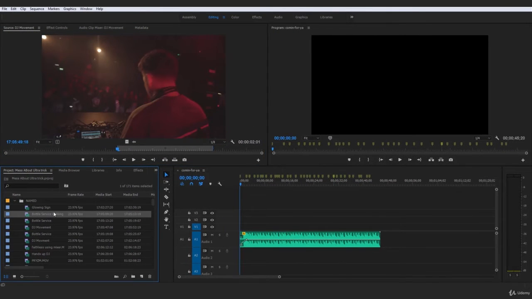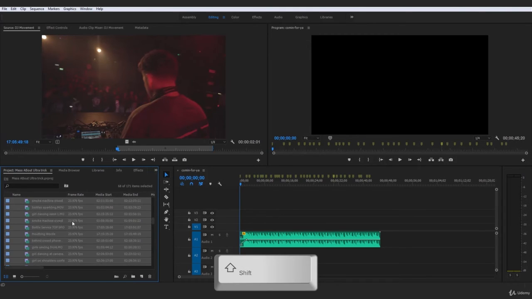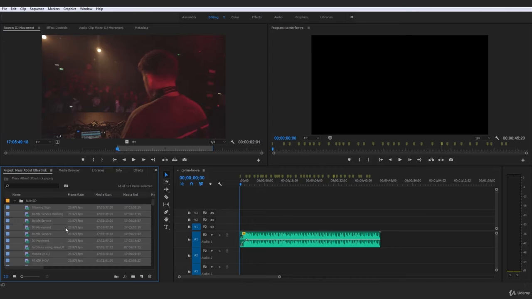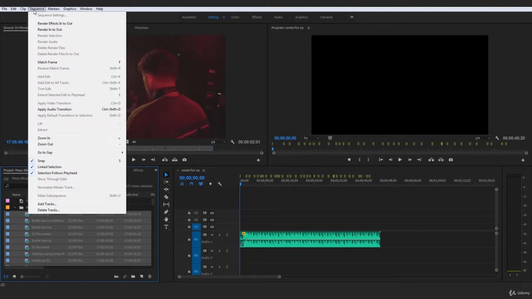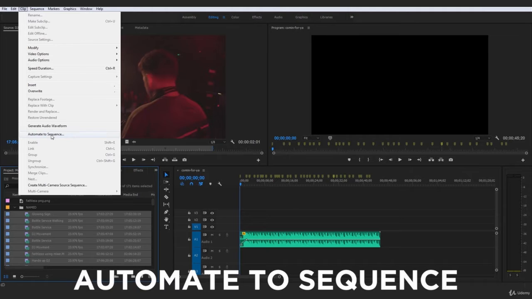Then I want you guys to go through and select the top clip, then come all the way down to the bottom of your clips. Keep on scrolling down, hold shift and click, so it selects everything in between, and you'll have a big selection of clips where you have in and outed all those clips as well. Then you go up here to clip, and then come down here to Automate to Sequence. That's where I got the word sequence from.